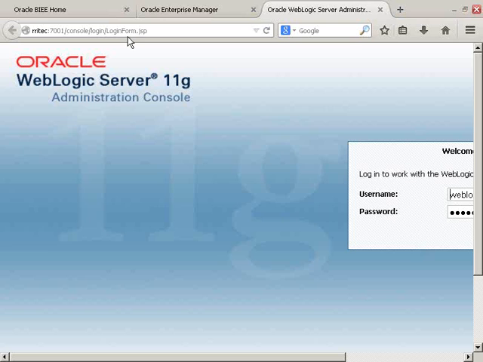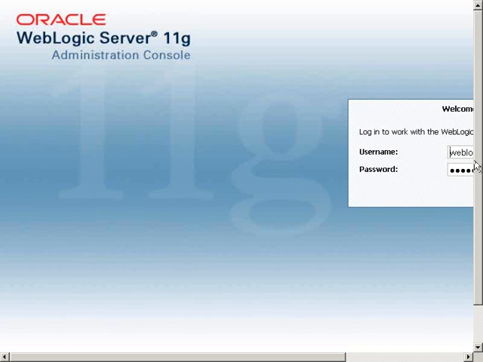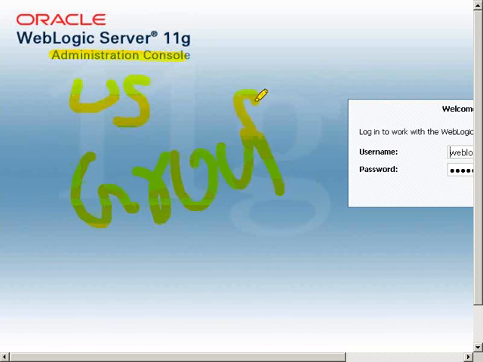Then go for the next one, console. Whenever I type console here, we get what is also known as the administration console. That means creating users, creating groups, and mapping users to groups all happen using the console. This is one more component.